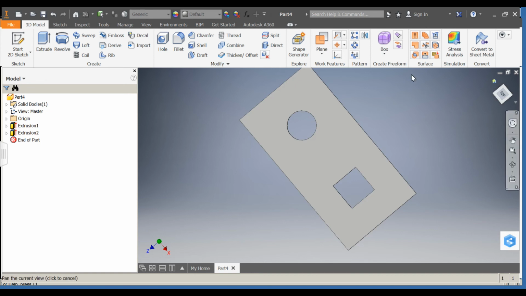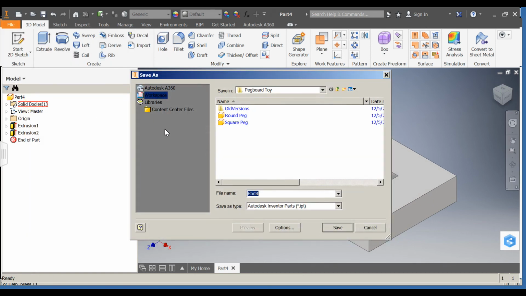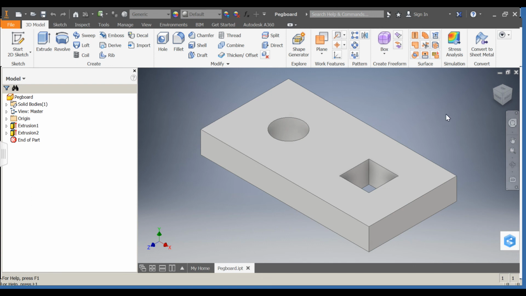So now we are going to save this as the pegboard. And next we will add some legs to the end of it.